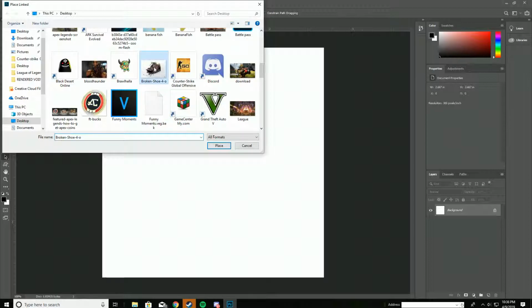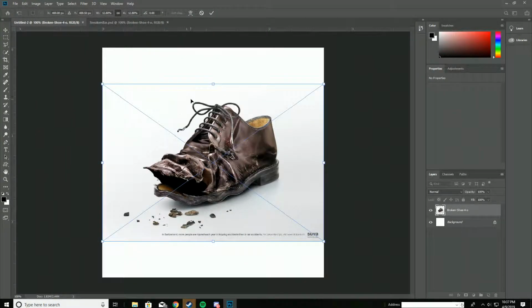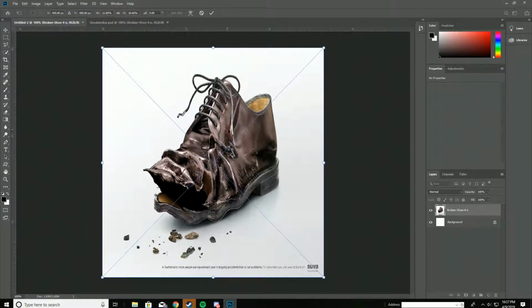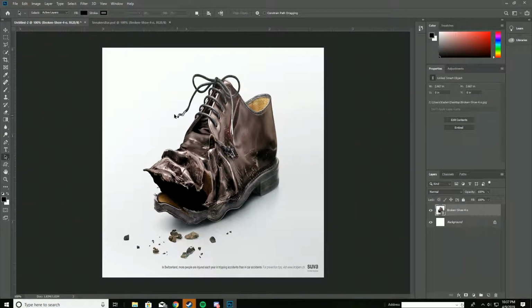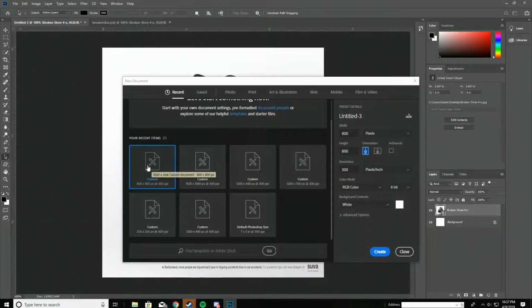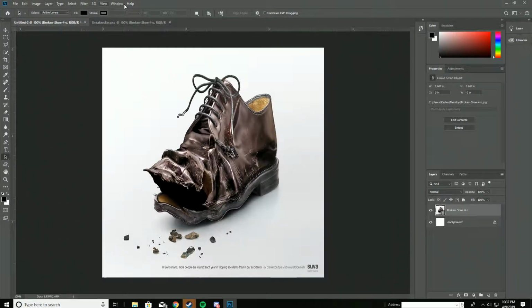All you have to do is open up your shoe first. Go ahead and hold Shift and drag the shoe into place. Match it with the 800 by 800 background right here. I'm just going to show you we're using these custom settings right here, 800 by 800 with 300 pixel resolution. Yeah, you can copy those down if you would like.